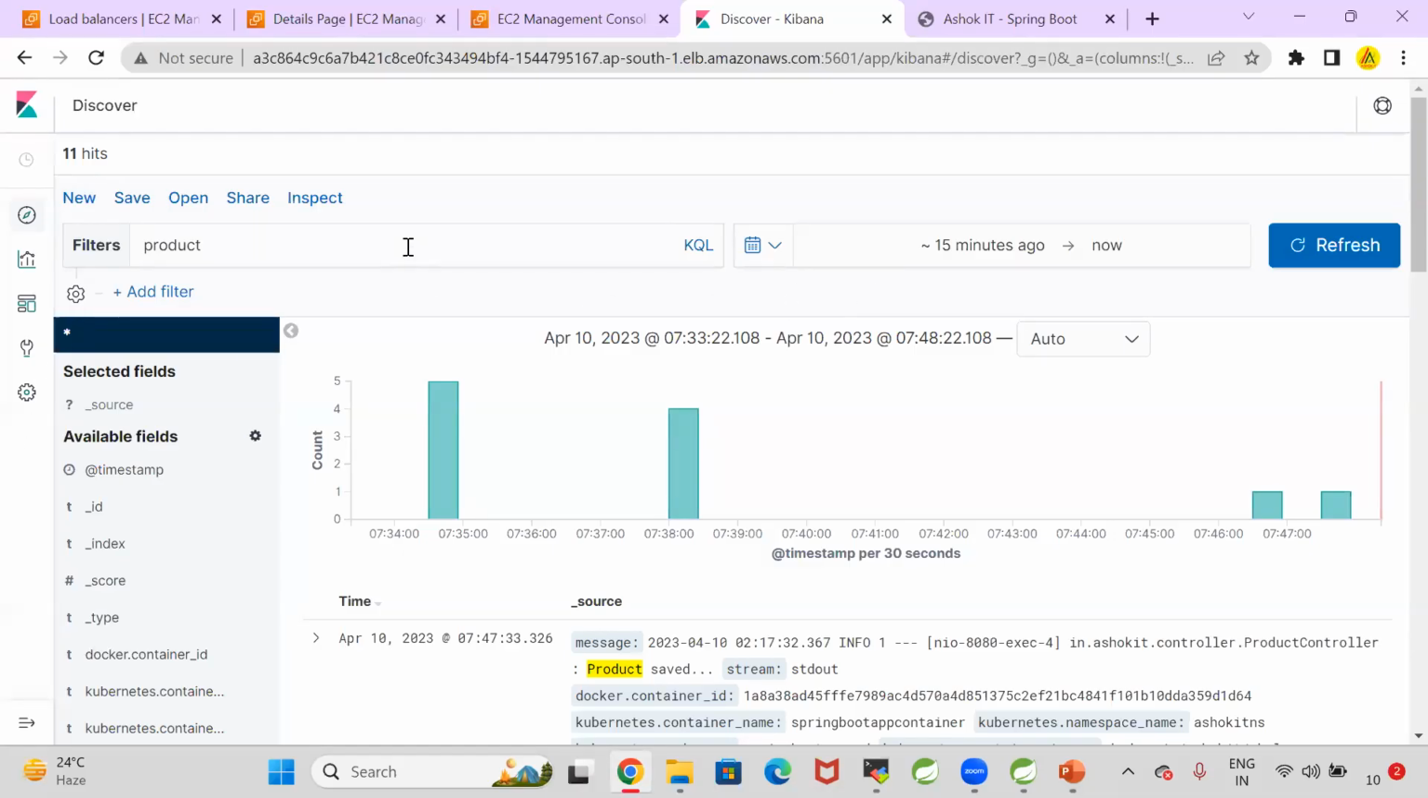Nagios is also doing the same thing now? Sorry? Nagios is also doing the same thing. Nagios is not for logs monitoring. Nagios is for application performance monitoring. Okay. Yeah, that is different.